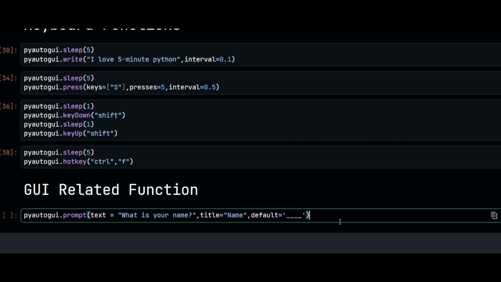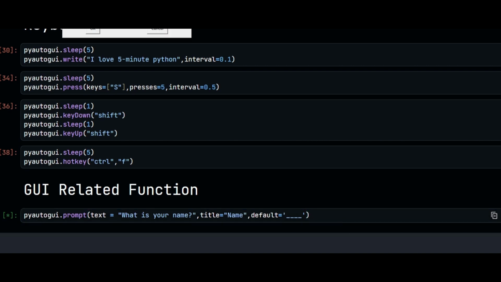Now I will run this. Here you can see in the default section there are 4 underscores that I have put in, so I'll just get rid of that. And "What is your name?" is the text, so the text appears here, and the title of the window will be the name. If I change it here, it will change.